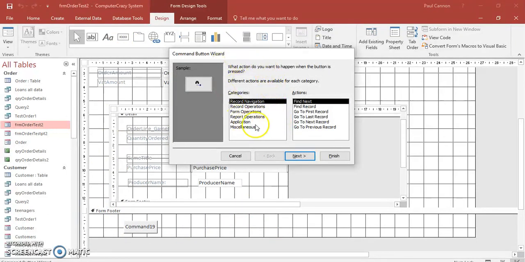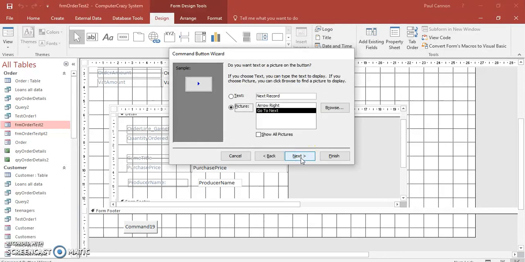And then it comes up with a wizard saying, well, what do you want this button to do? Well, in this case, I'm going to use it for record navigation. I'm going to go through the records that are actually in this table, the order table. I'm going to just say go to next record. So when they click on this button, it goes to the next. You can see you can go to the previous, but let's just do one as an example.